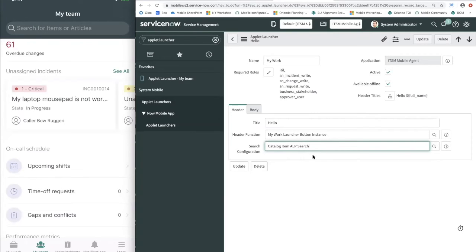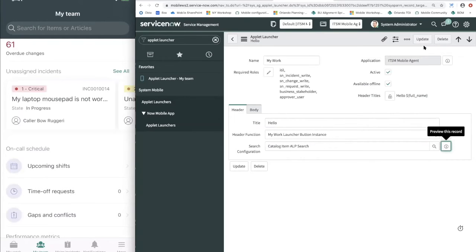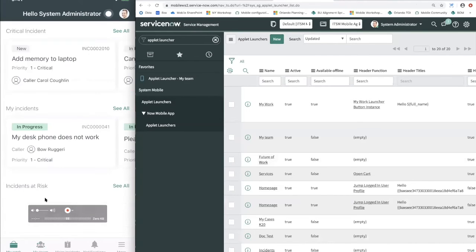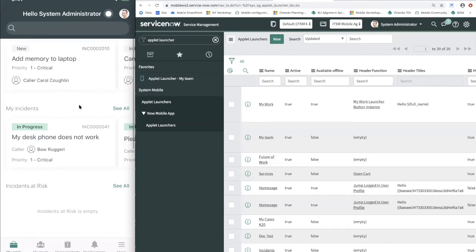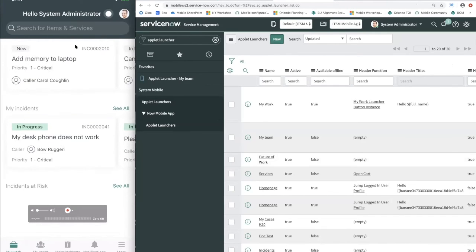And just make sure that I have the correct global search. I'll check out the details on this. And it's looking for items and services. So I do have the correct global search. So let's go ahead and update this. If I look at my work tab, I refresh, I should be able to see that global search. Give it a second, okay. And now I can look up items and services.